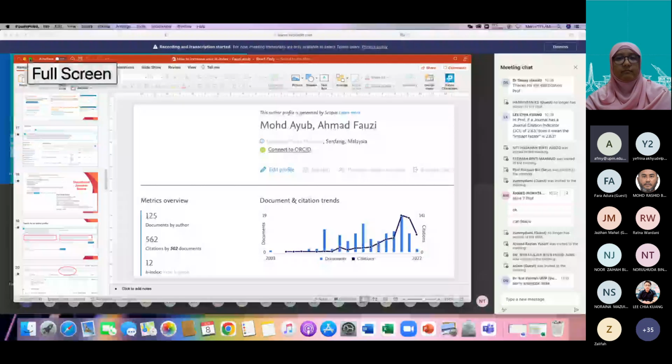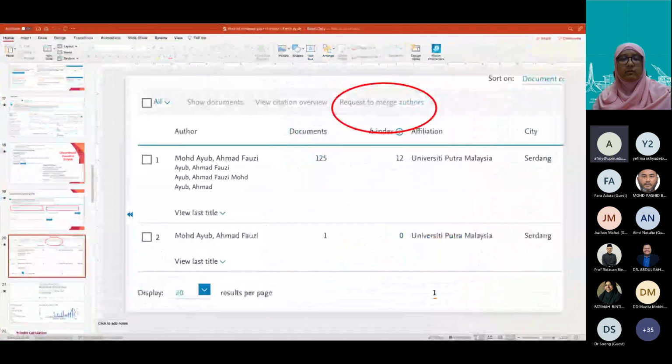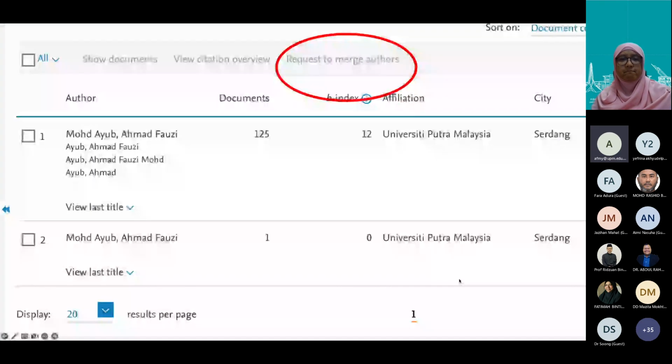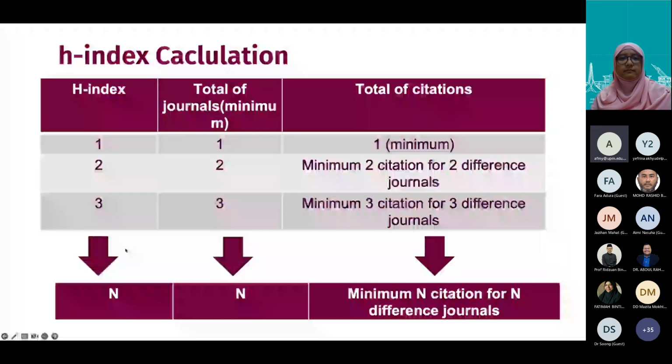Sorry, earlier. Okay, this is what we have been through. So, request to merge. If you have more than one name in your database and somehow both names are yours, you can request to merge authors here. And this is the overview of the Scopus index. So, the same thing here. These are how we calculate the H index. This one I've just explained to you.